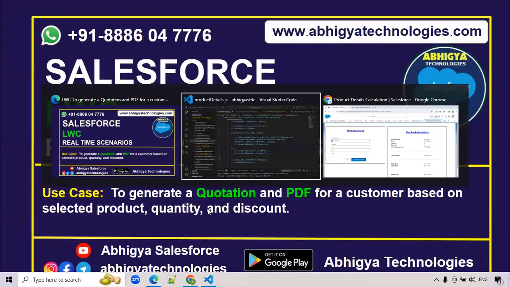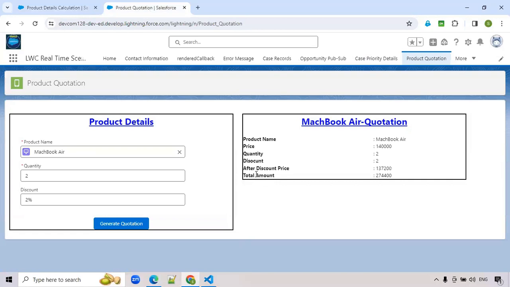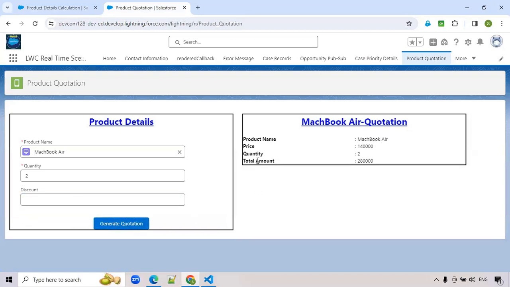In the previous video, we discussed how to calculate the after discount price and the total amount. When we give a discount, we display the discount and after discount price. If we are not giving any discount value, we hide the discount and after discount price. That is what we discussed in the previous video.